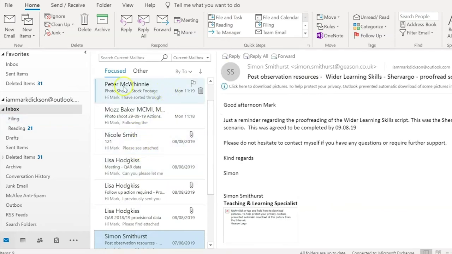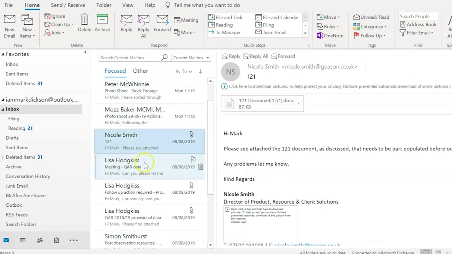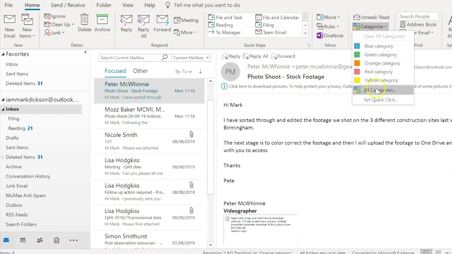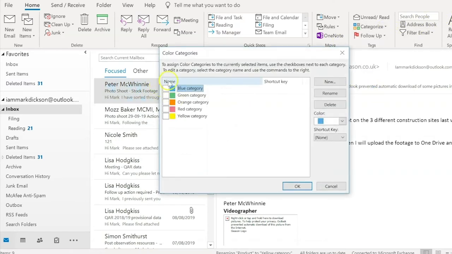So we've got a stack. We know that Peter, Moz and Nicole are all part of the product team, so we're going to categorize them as product. We select Peter's email, go to categorize, all categories. Outlook gives you a set of categories that you can work with.